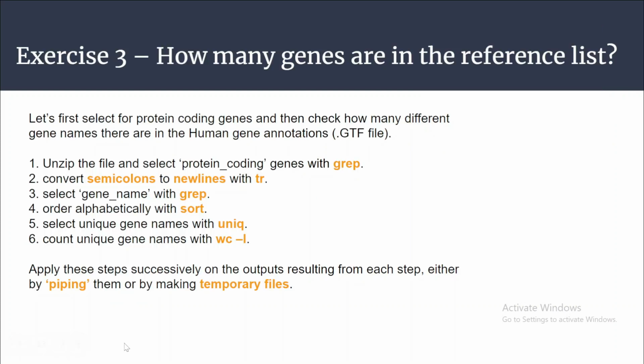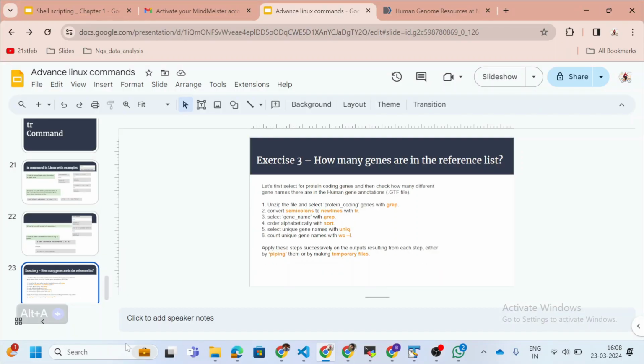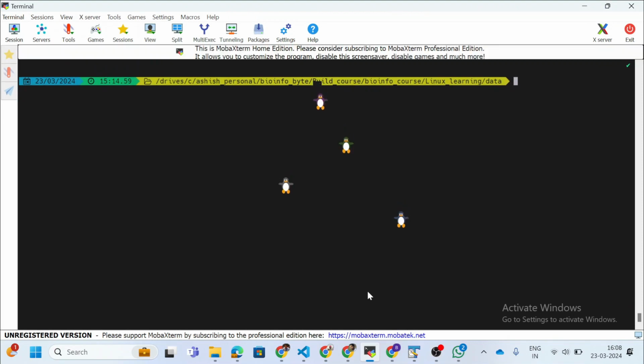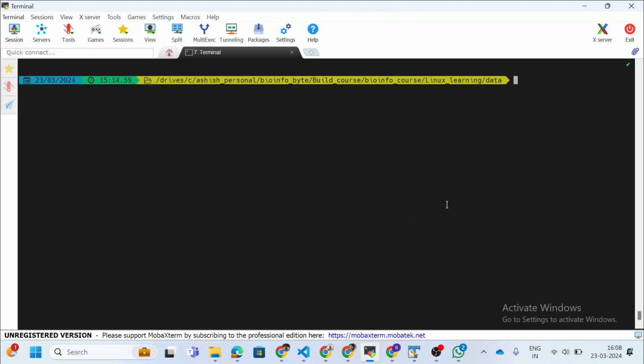Now coming, let's see an exercise where you can implement those commands and how you can use them. That will be very useful. So let's see the problem. How you can deal with any biological data, and whatever you have learned, how you can implement those commands.